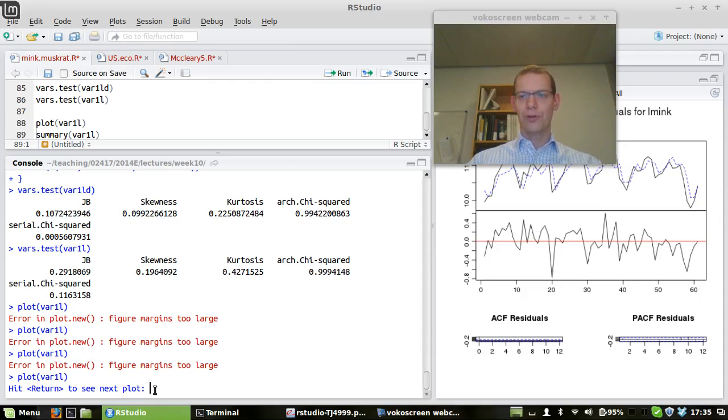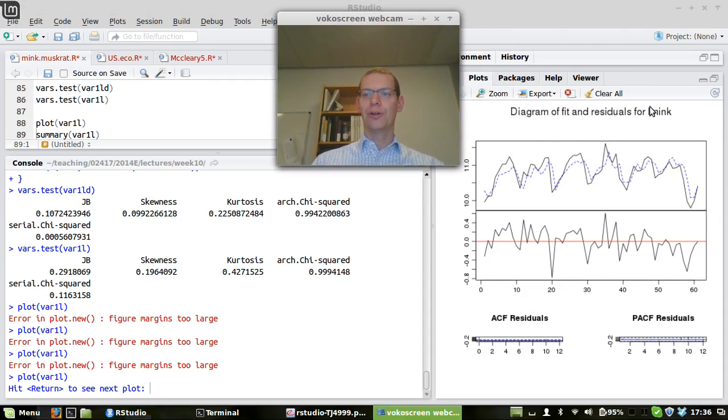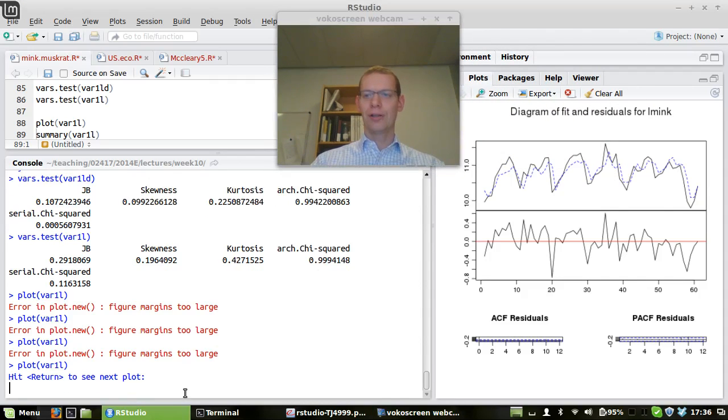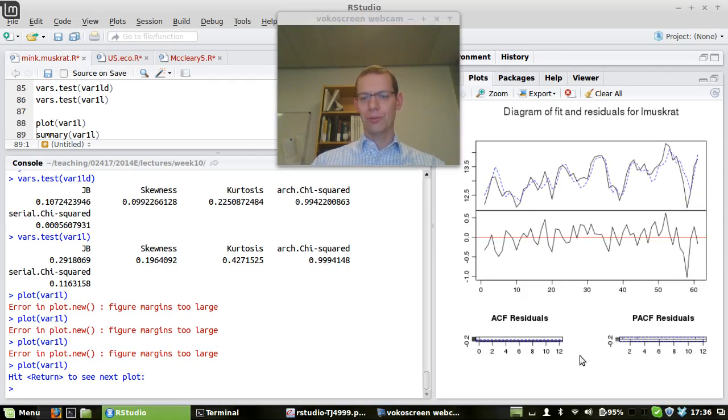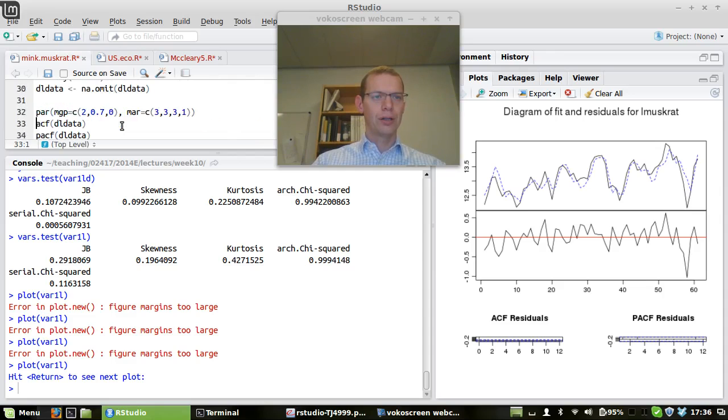Now it does one at first for mink, and then when I hit enter it does the same thing for the muskrat, but we cannot see much down there. Let me just try if I can fix that. Par of, didn't I write that further up? Let me just find it.